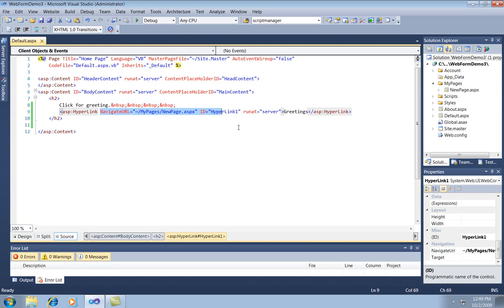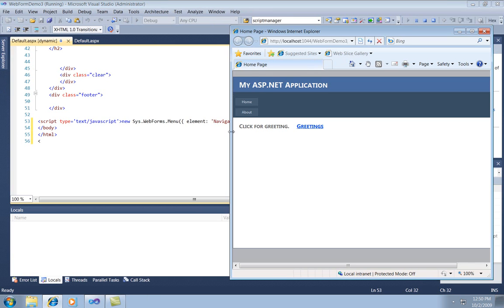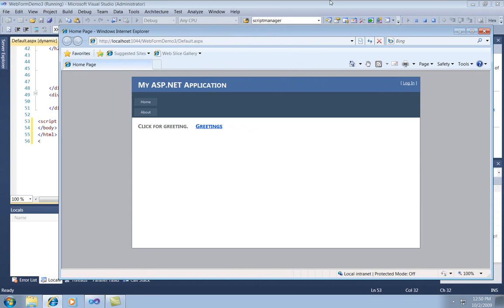Now, of course, I can also type the path to the page that I want directly into the address bar. I'm going to run it again and do that. I'll just go up here to the top, and I'm going to replace default.aspx with the path to the file that I want, the page that I want.